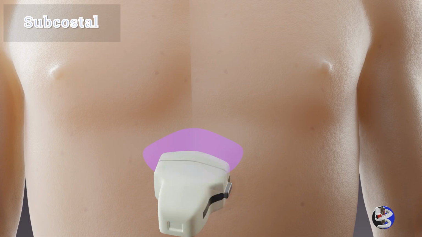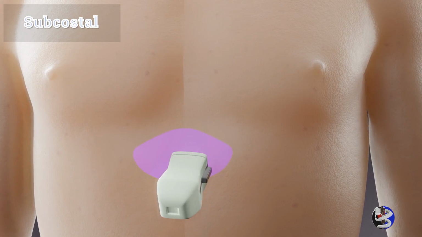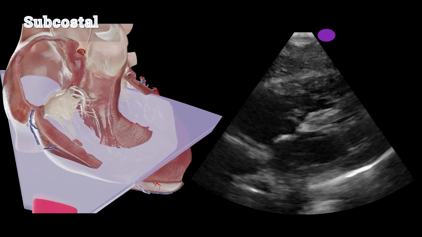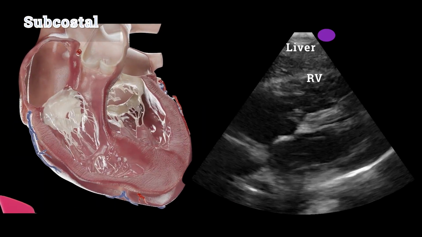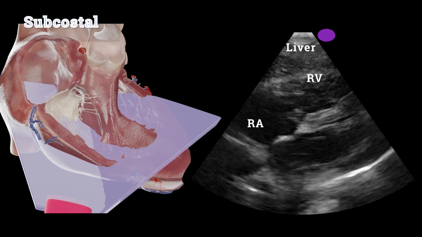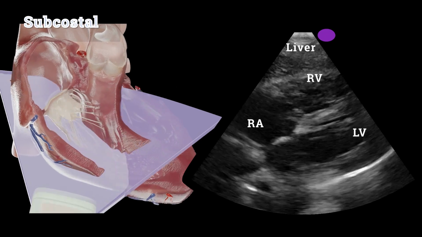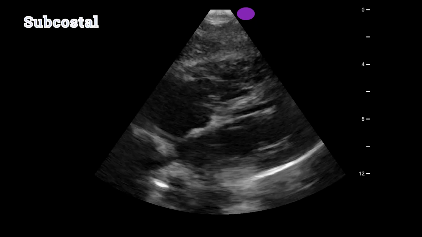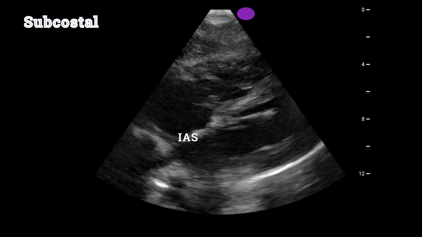Subcostal view. The probe is now placed 2 to 3 centimeters below the xiphoid process. Notice the orientation of the probe marker is towards the right at the 3 o'clock position. In the near field, we see the liver, RV, tricuspid valve, and the right atrium. In the far field, we see the left ventricle and atrium. This view may be uncomfortable for the patient since there is a degree of pressure applied to the probe. Notice that we can also visualize the intraatrial septum on this view.